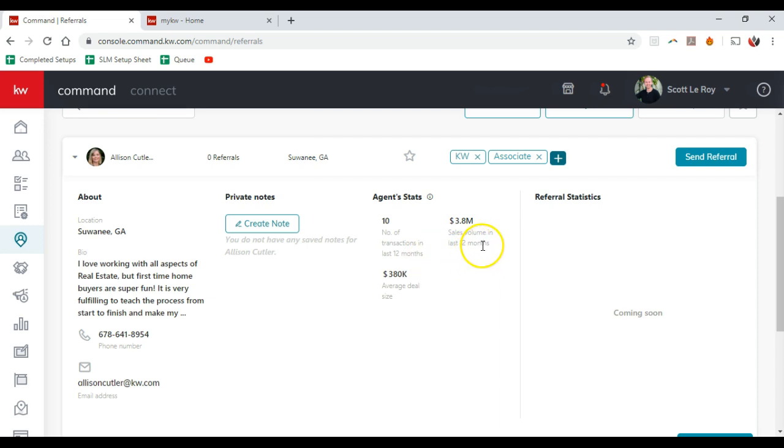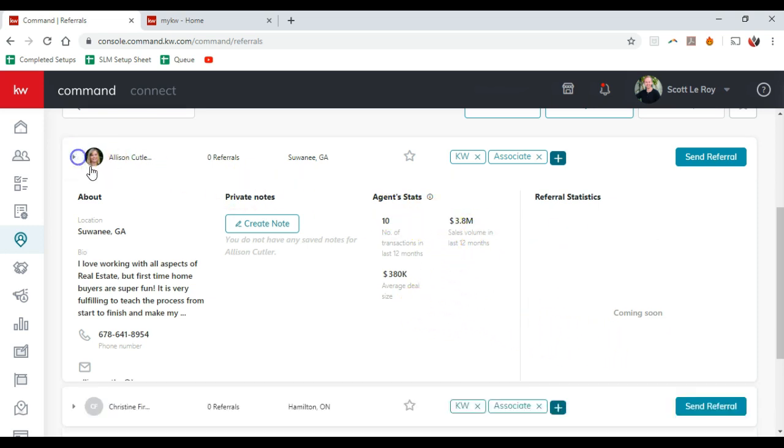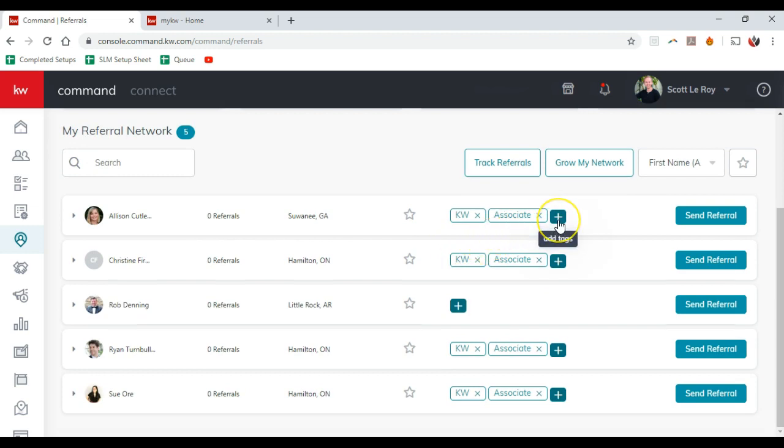All right, their sales volume, and then even the average deal on here too. And very soon you'll be able to see referral statistics. So that's just another way to keep track of this. And of course, you can always go through and add inside tags too, so that if you want to filter out these contacts or these referrals, you obviously can go through and filter out everyone on here as well.